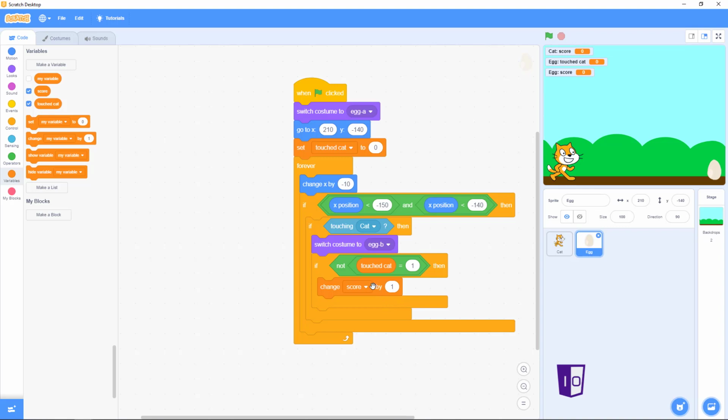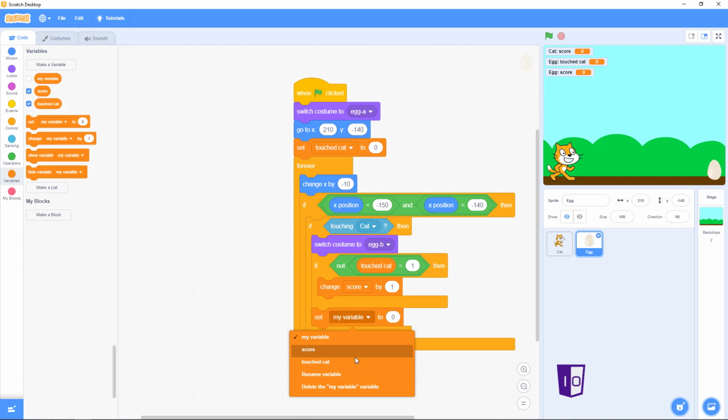Next, we are going to drag our set. We're going to snap it right here. And we're going to change my variable to touch cat, and set touch cat to 1. I'm sorry, our change score by is a negative 1. So just correct that and let's move along.